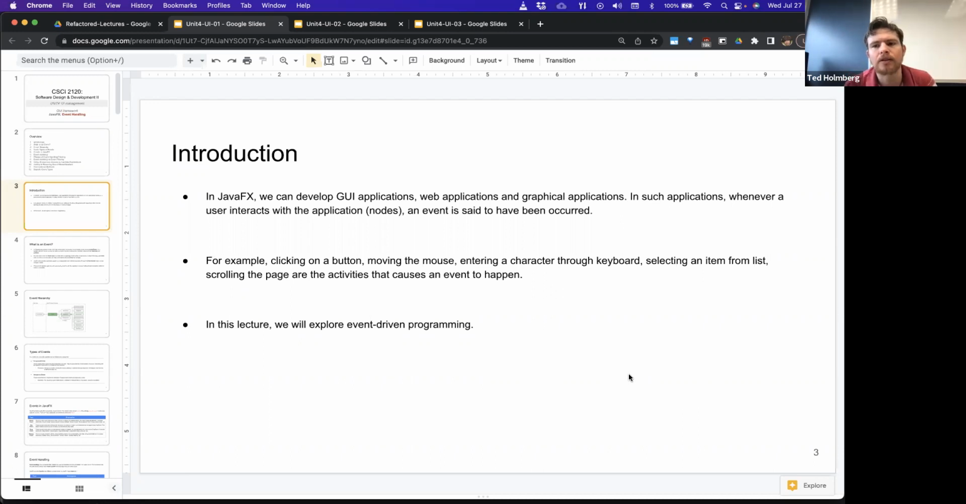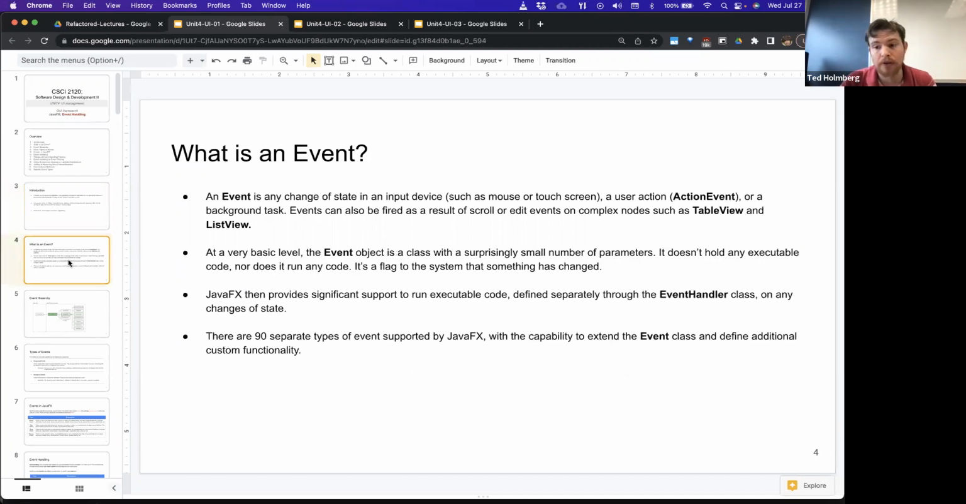Anyway, in such applications, whenever a user interacts with the application, an event is said to have occurred. For example, when we click on a button, move the mouse, enter a character on our keyboard, select an item from a list, or scroll the page, these are all activities that cause an event to occur inside of our application. In this lecture, we'll explore more this concept of event-driven programming, which we've already seen in practice.